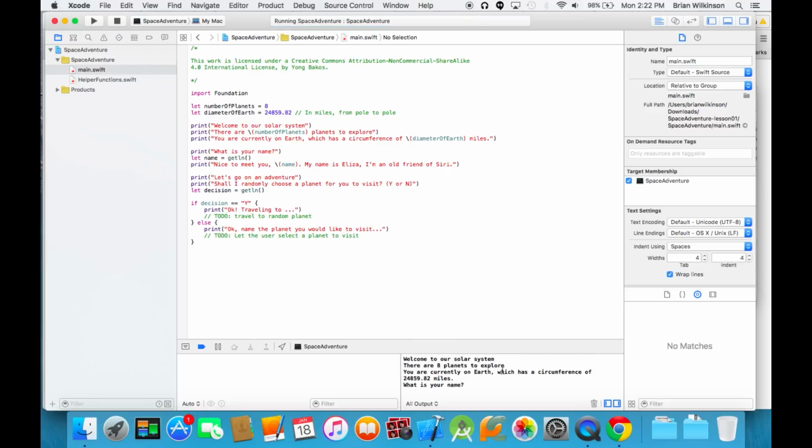See what that does. What is your name? I'm going to do Shift-Command-C to get to the console. My name is Brian. Shall I randomly choose a planet? I'll put N, and it says okay, then you name the planet. Let's run it one more time to make sure that both values succeed. I'll put yes this time, or Y, and again the Y value was selected.